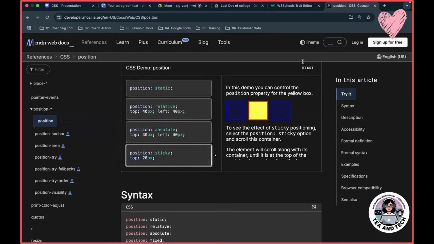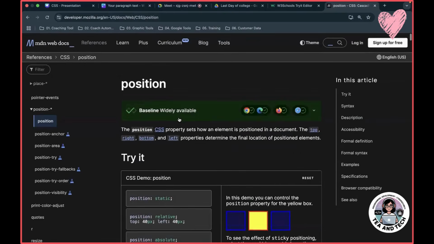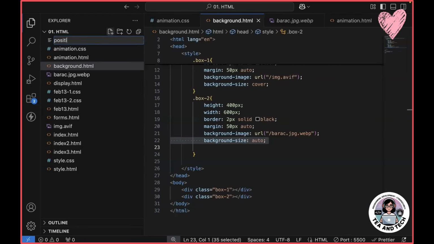Don't worry, I'm not going to teach you from here. This is just to show you that if you ever want to read documentation, which in future you will have to do, we have MDN and you can read it from there. Now let's go to our VS Code. I'll write here positions.css.html.